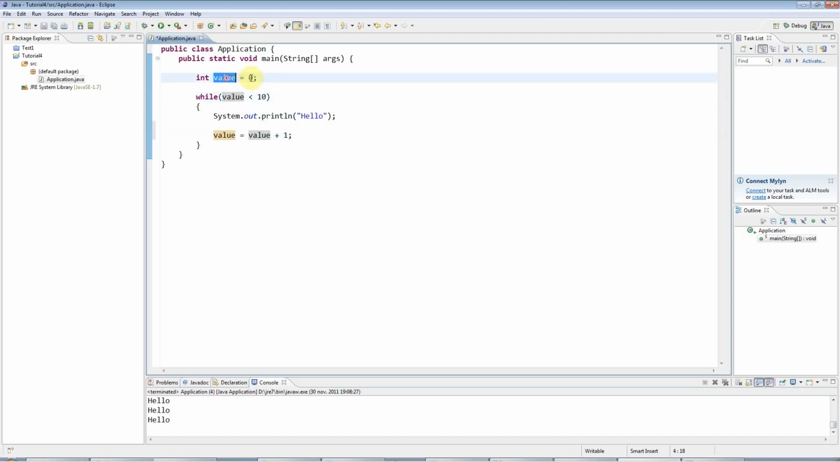to start with value equals 0, and then this condition's true, so the loop starts to execute. We output some text, and then we say whatever value is, add 1 to it, and then store it back in value itself. So value is going to increase 0, 1, 2, 3, 4, 5, and eventually it will be equal to 10. And when it's equal to 10, this condition is no longer true, and the loop stops.